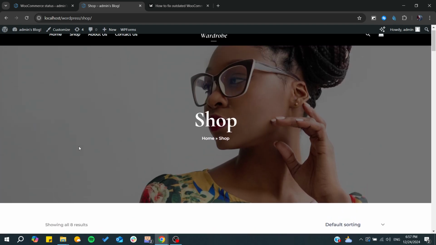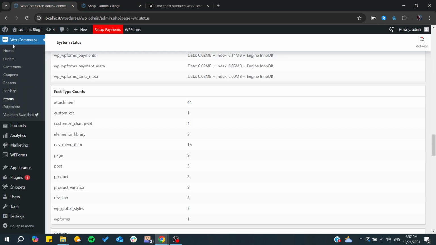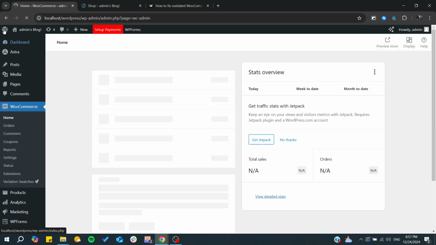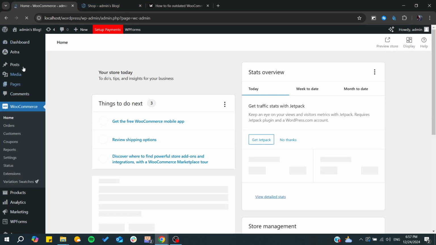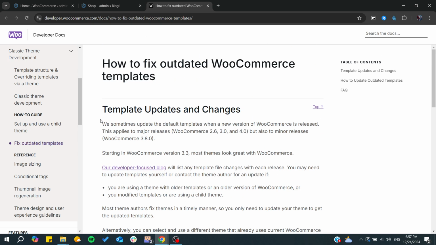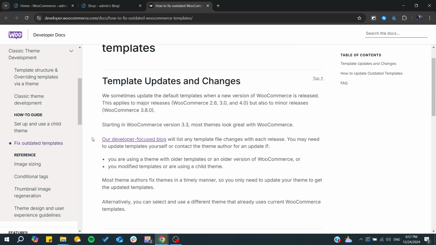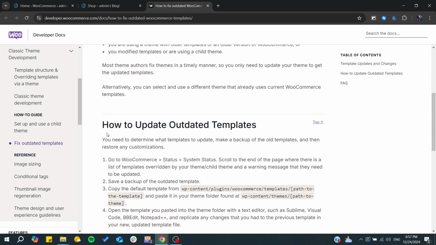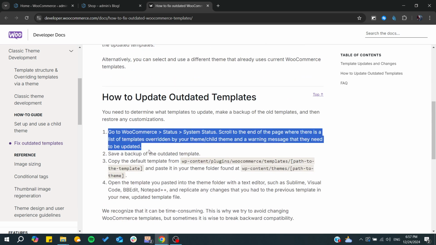In today's tutorial, I'm going to show you how to update outdated templates in WooCommerce. So make sure to watch the video to the end and follow these simple steps. First, make sure that you are on your admin panel in WordPress. And here we are going to follow this guide that will allow us to update template changes. As you can see here, those are the steps to take to update the outdated templates in WooCommerce.